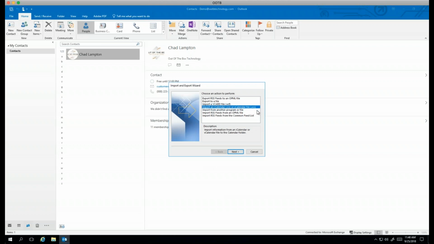You can also import from a program, from a common feed list. Looking for import from another program or file here. When you click next, you can choose either a comma separated values or CSV file or a PST. PST files are mostly for if you're using Hotmail, IMAP, and you need to migrate your email or your contacts over to the same email address but from a different provider, you can use a PST file.